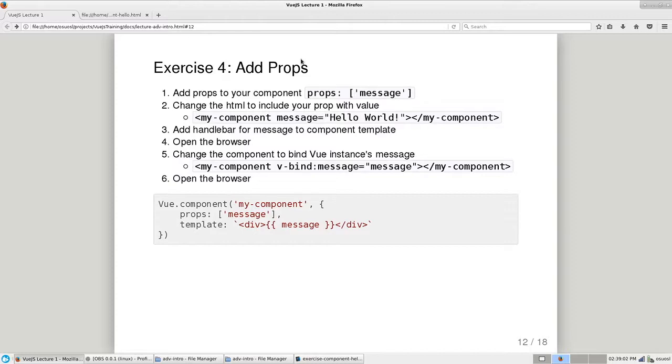So let's do another exercise here. Our component's a little bit boring, so what we're going to do is we're actually going to add some props, and then we're going to use our v-bind attribute to send the data that we have available to us in our app, just says hello world, into our component, and we'll allow it to be rendered dynamically. So what we're going to want to do is change the HTML to include your prop with a value. Now this way, we are not actually binding. We are just explicitly saying, hey, in my component there will be a message property and I want it to have this value.